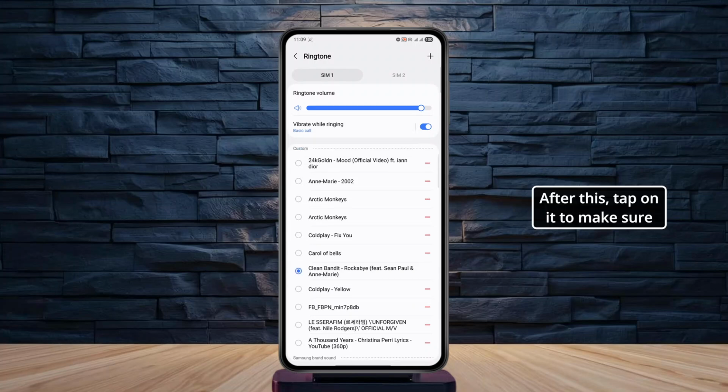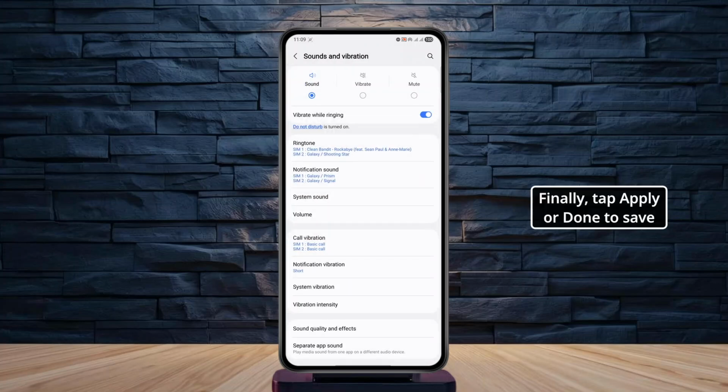After this, tap on it to make sure it's selected as your active ringtone. You should hear a short preview play. Finally, tap Apply or Done to save the changes, and your custom ringtone is now set.